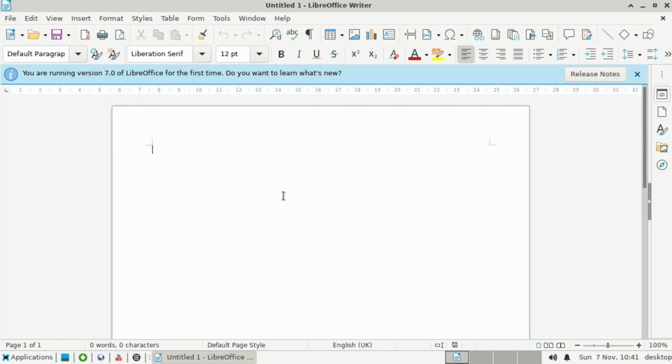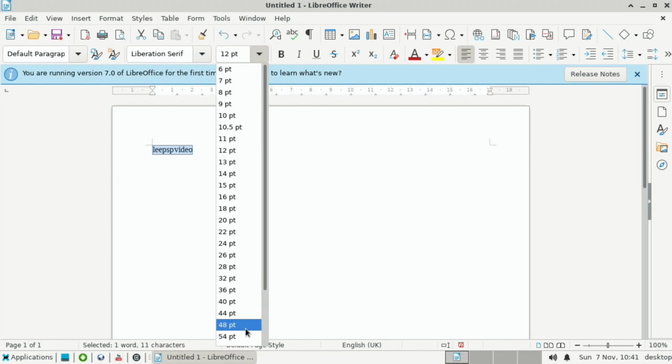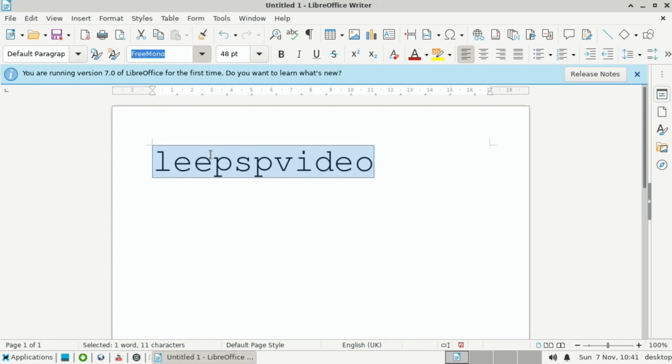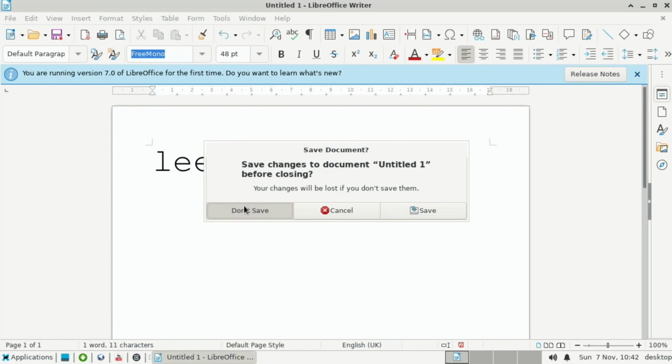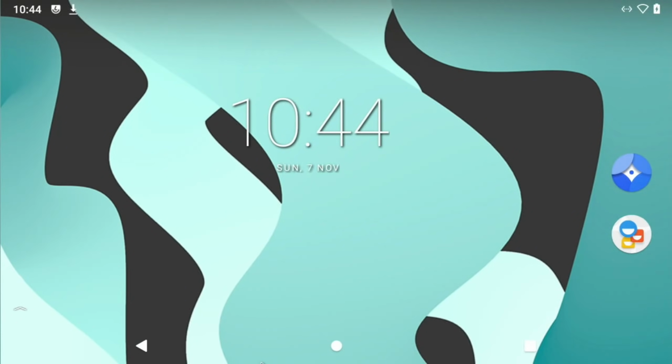Yeah, see, all of that looks all as it should. And if I was to select it, and let's make it bigger. There you go. So let's try restarting. Okay, so that's restarted.